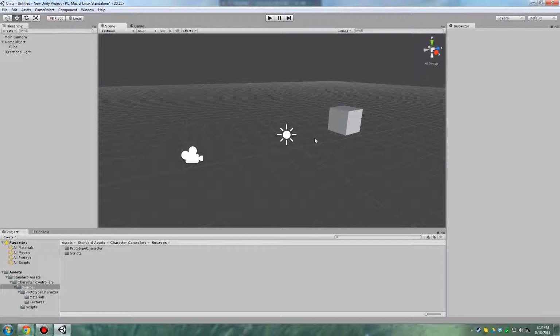So in our next video, we're going to jump into Maya and see how we can prepare our assets, such as models and textures or anything like that, and bring them into Unity.